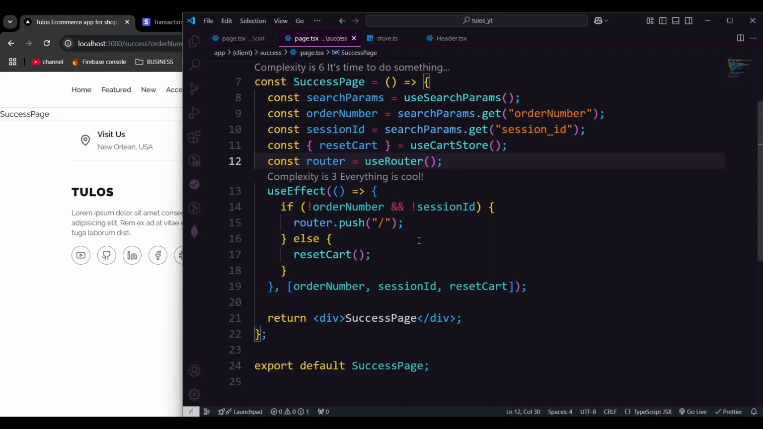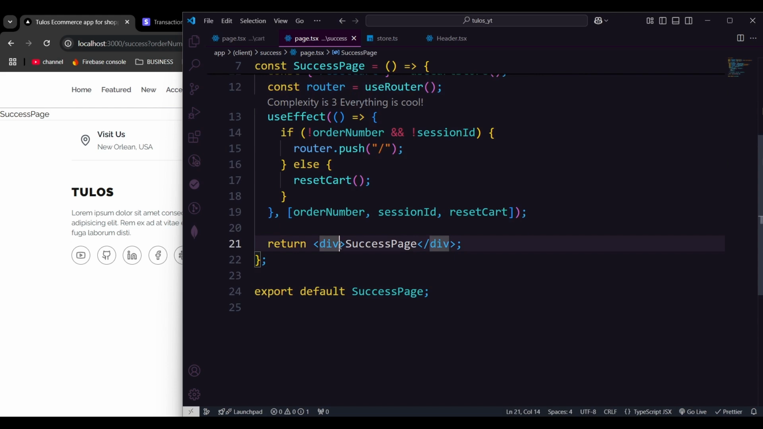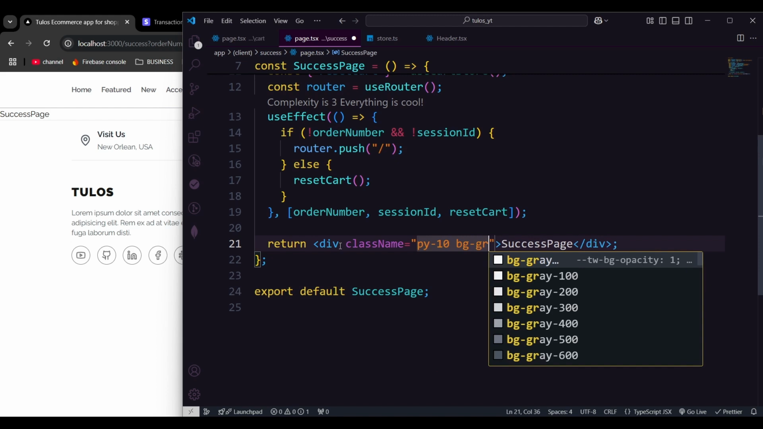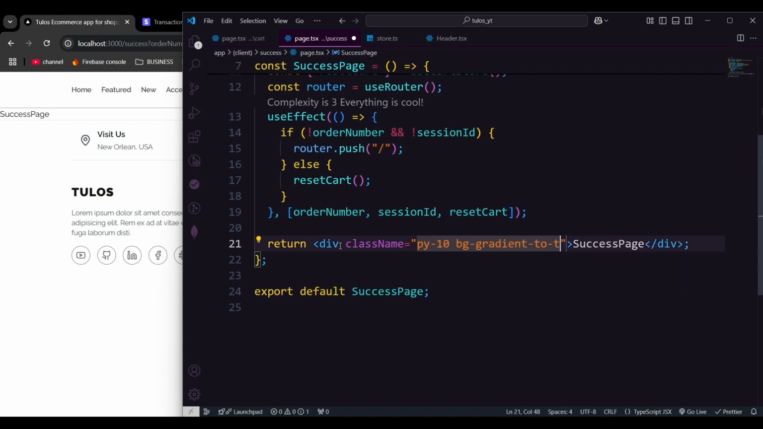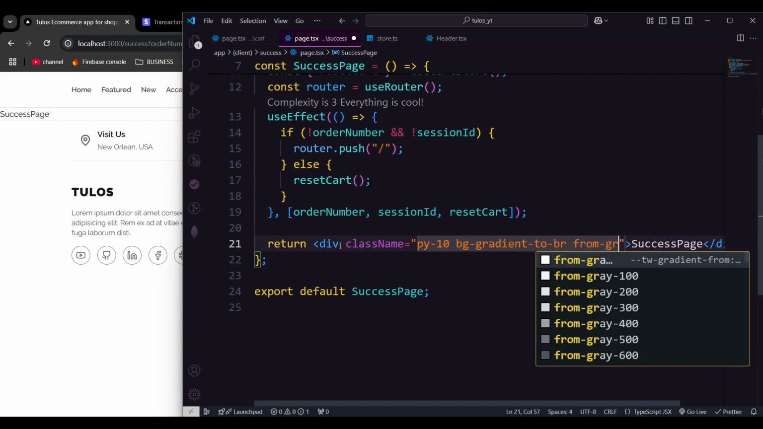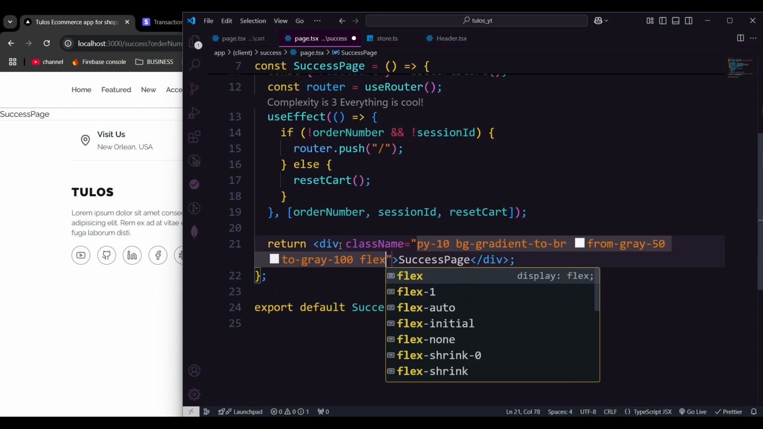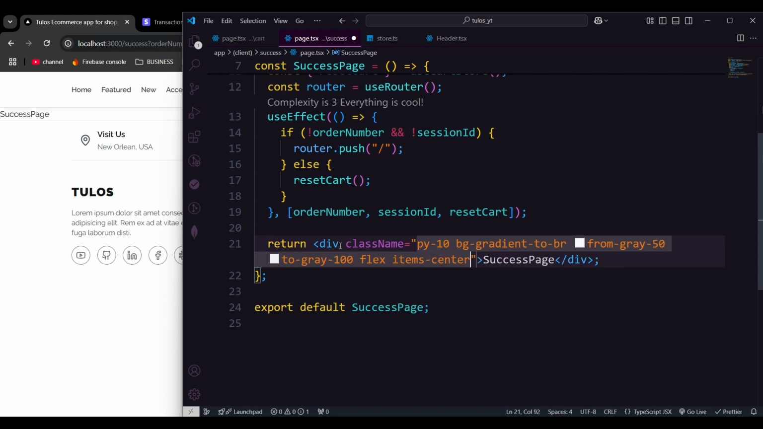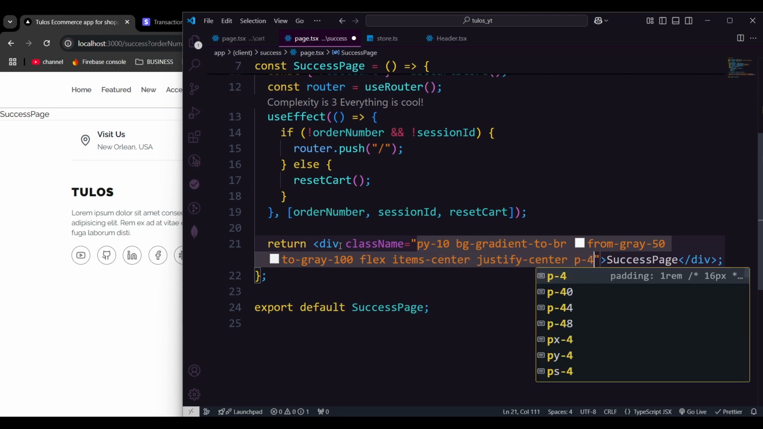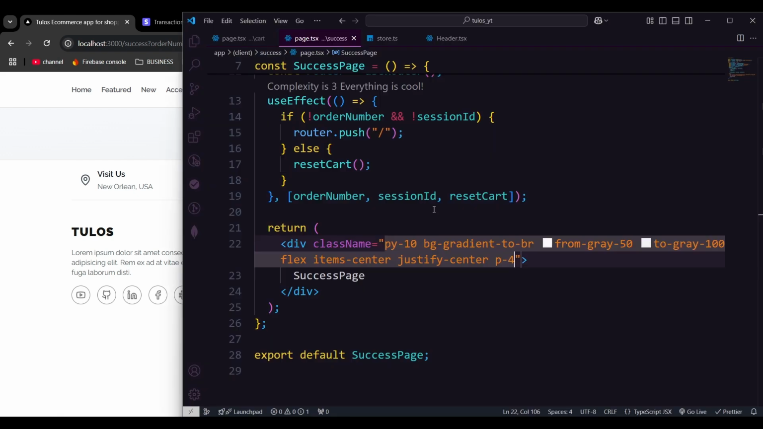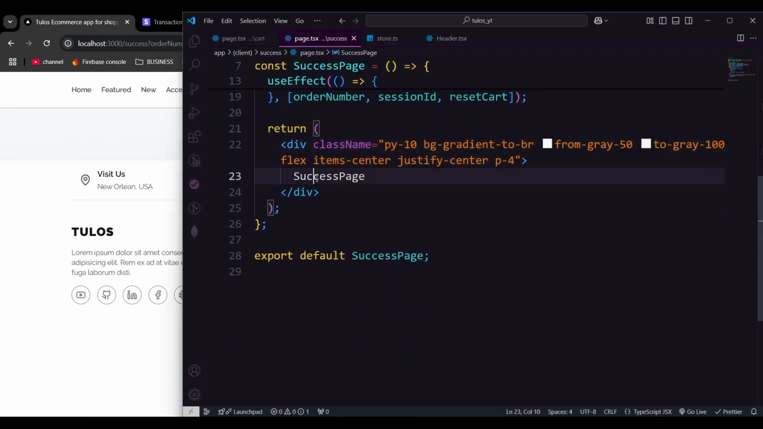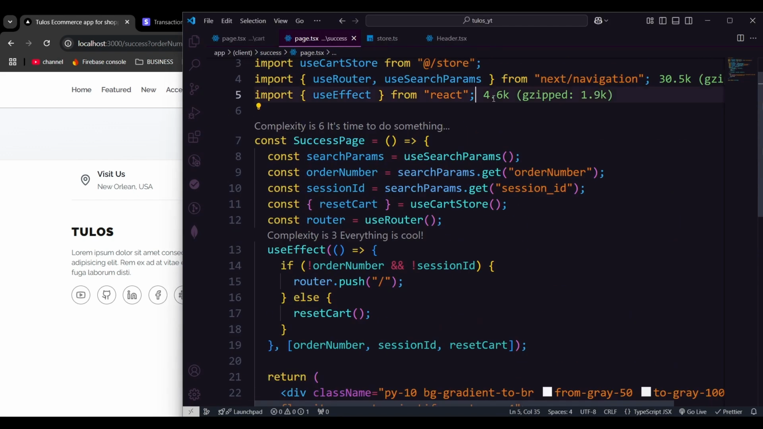To do that, first in that div, let me put a class name, which should be padding y 10, and I'm going to provide a background gradient color, from top to bottom right, from gray-50 to gray-100. By default, I'm going to make it flex, items center, justify center, padding 4. So everything will be in the middle, as you see. And after that, I'm also going to use motion. So I'm going to import motion here.